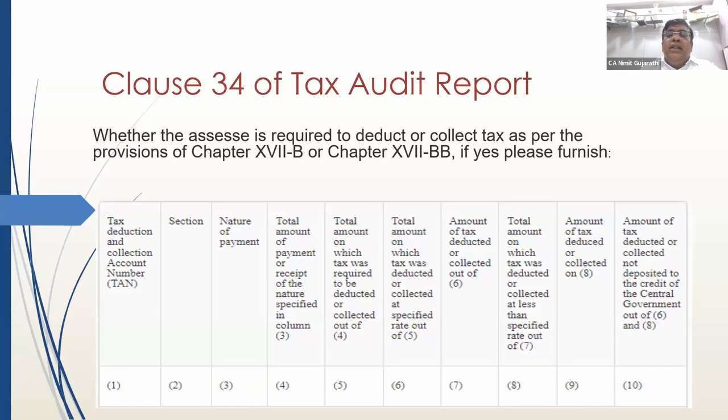Now again, if you see, there are a lot of sections or columns which are required to be reported. The tax deduction number, the section, nature of payment, total amount on which tax was required to be deducted. Now this, I definitely have a problem with regards to how to report these various figures, and Tally also doesn't have the standard report for this type of thing. We need to have a combination of various reports to accurately have the figures put in this clause. So I'll just share how to do this in a few slides.